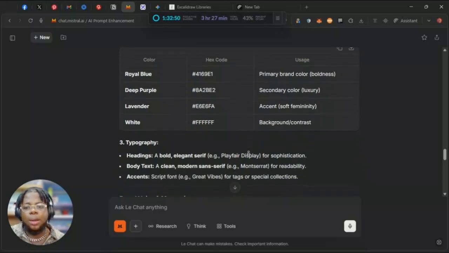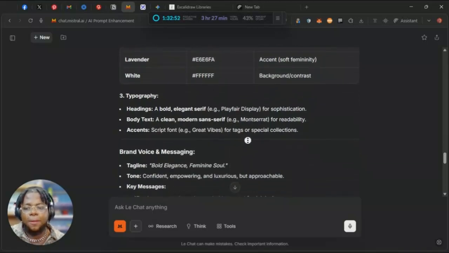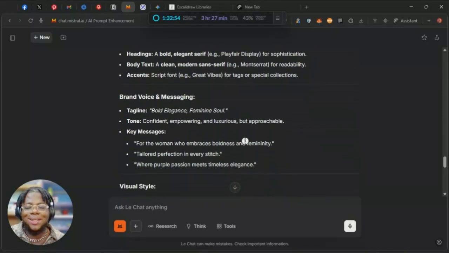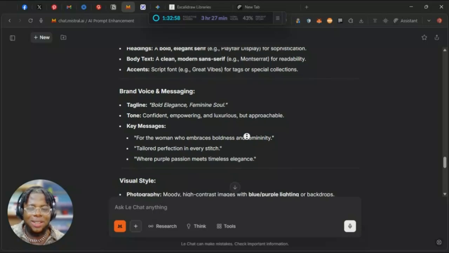So you can pick your colors, and then you have your typography, your font size, and then most of all your brand voice and your messaging. What type of message are you trying to push out there? What is going to be your tagline? What kind of tone are you going to be using for your brand? All these are what matter, because why? It will attract the right customers to your business.